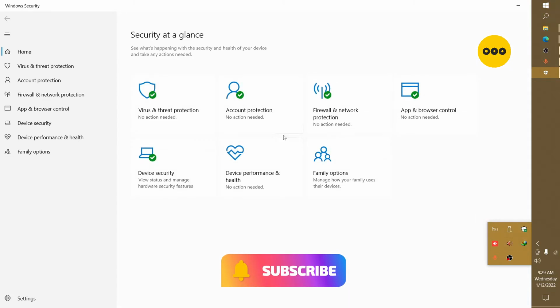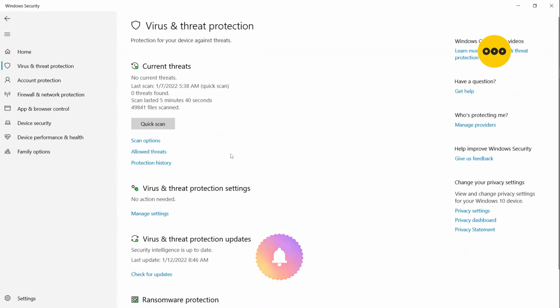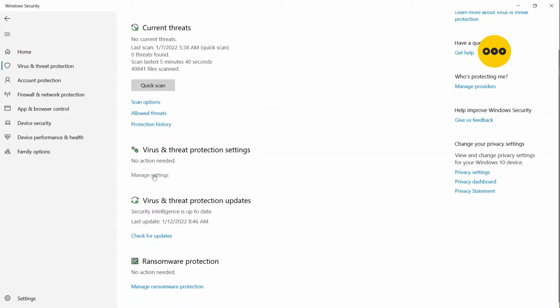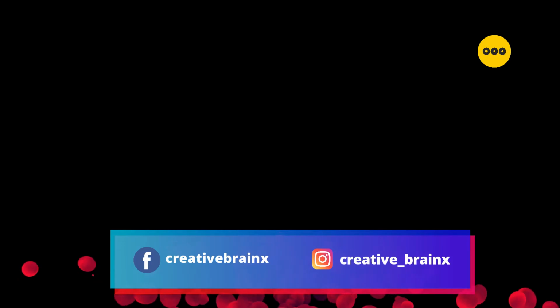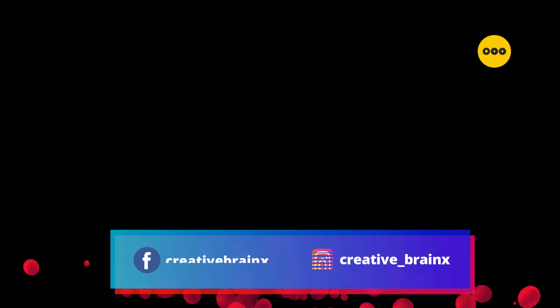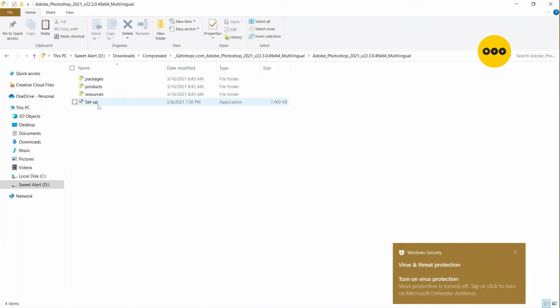So from here, I'll go to Windows security, and then at virus and threat protection, I'll look for virus and threat protection settings, manage settings, and then turn off real-time protection. Windows security is asking if I want to allow this app to make changes to my device, and I'll click on yes. So I've turned off my real-time protection, so I can go ahead and install. Let's just ignore this one. We will turn it back on when we are done installing.